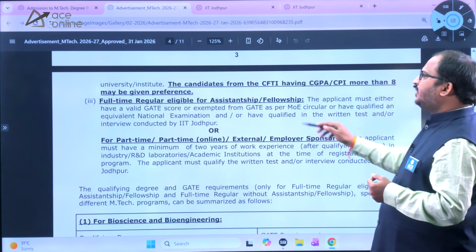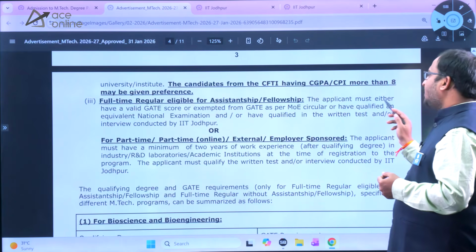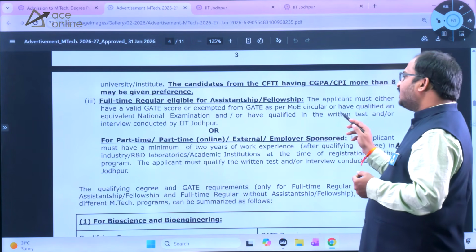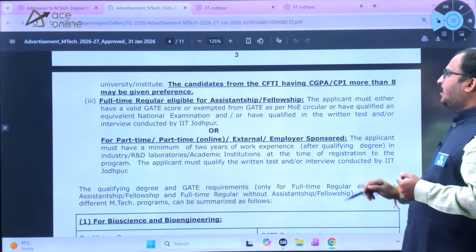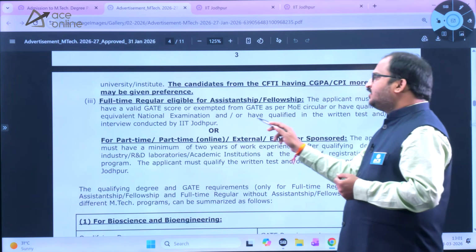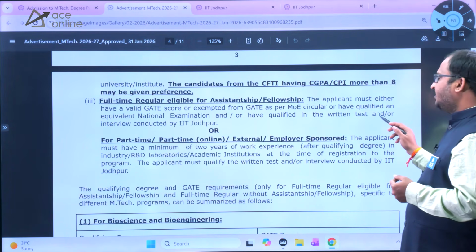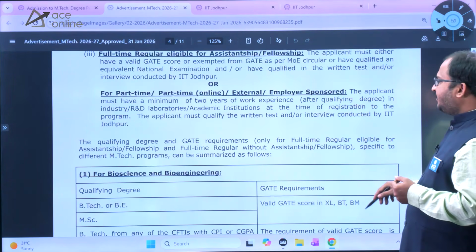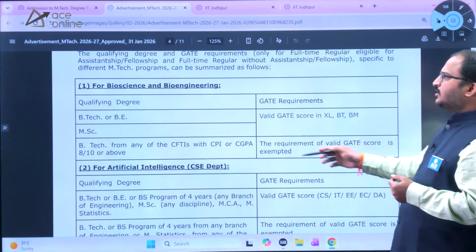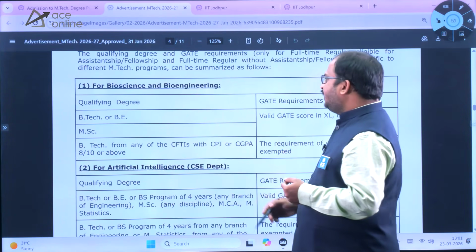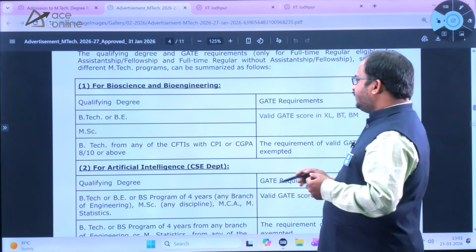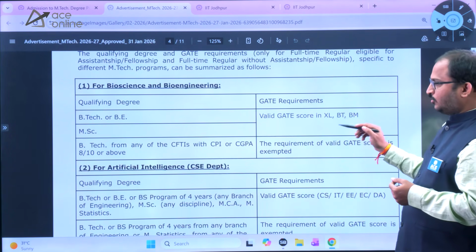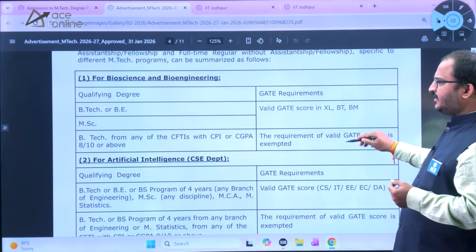So then full-time regular eligible for assistantship. The applicant must either have a valid GATE score or exempted from GATE as per MOE circular, or have an equivalent national examination and or have qualified in the written test and or interview conducted by IIT Jodhpur. So part-time related information is also given, dear students. So here you can see what is the qualifying degree required for the particular specialization and what is the GATE score and in which paper GATE score is required also. He has mentioned clearly, dear students.